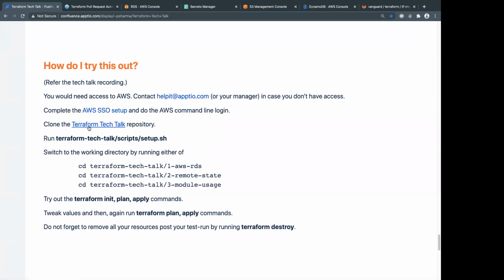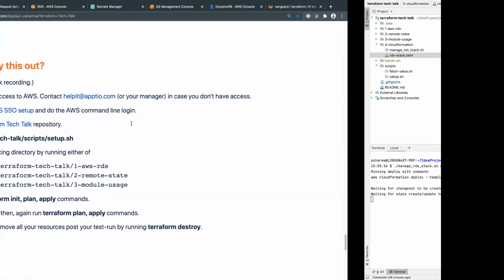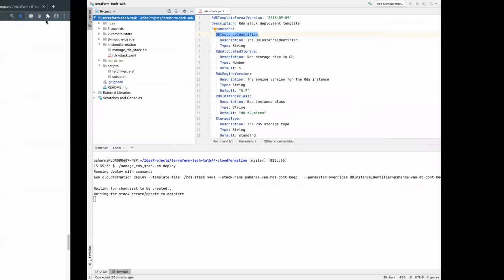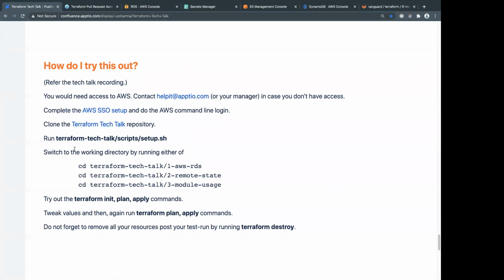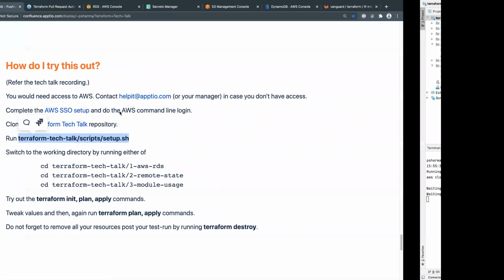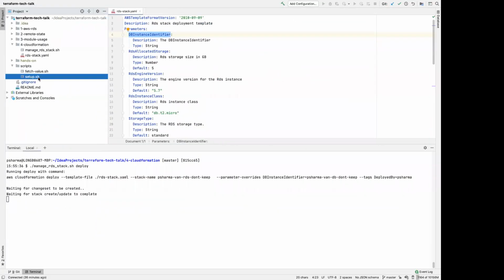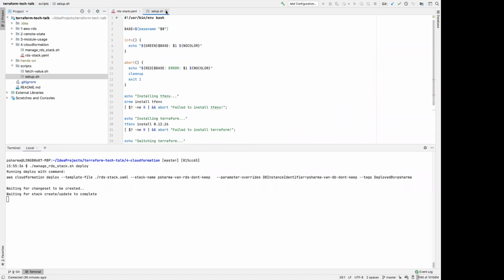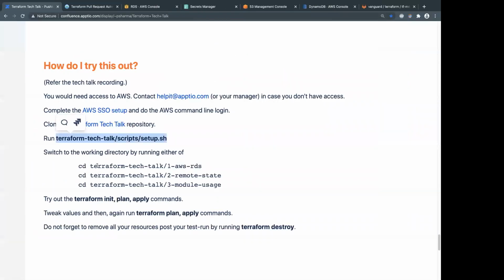You can clone the Terraform Tech Talk repository. So this code is up in a repository named Terraform Tech Talk. You can clone it and start playing around with it. You can run this script. This will install everything for you. It will install Terraform for you also. So it's installing TFENV and Terraform for you. And we have 3 folders you can switch to.